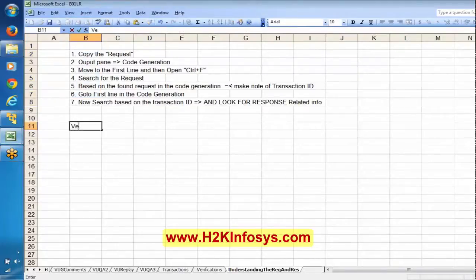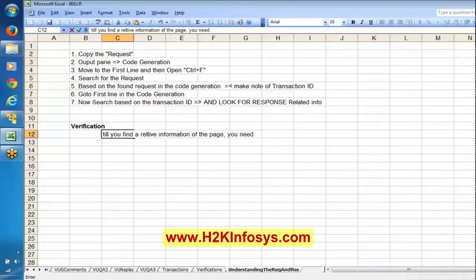Basically, if you are doing a verification, till you find reasonable or relevant information of the page, we need to repeat the above steps for all the requests. Okay, and you may get again kind of irritation over here.